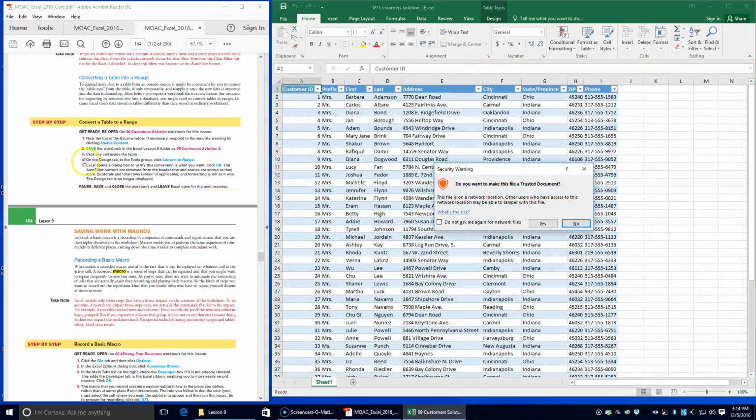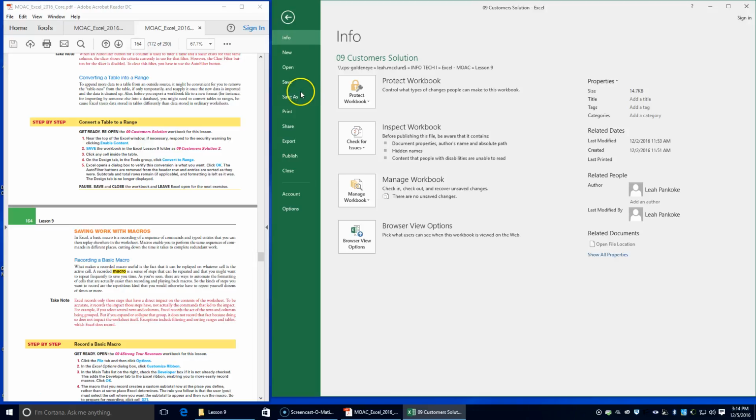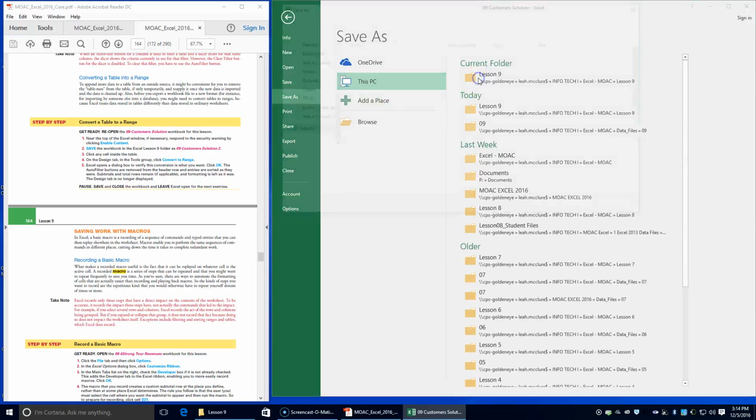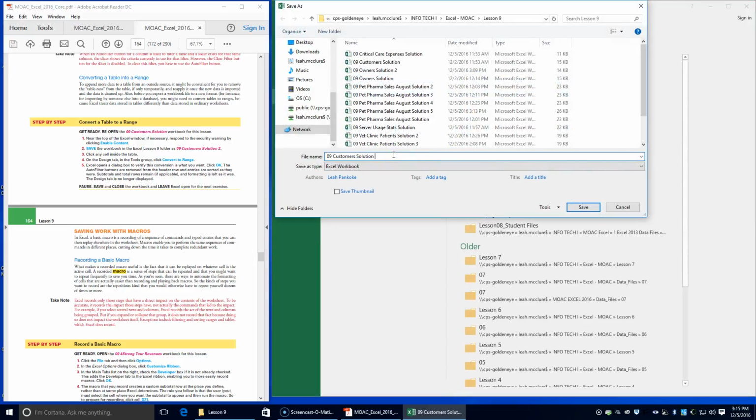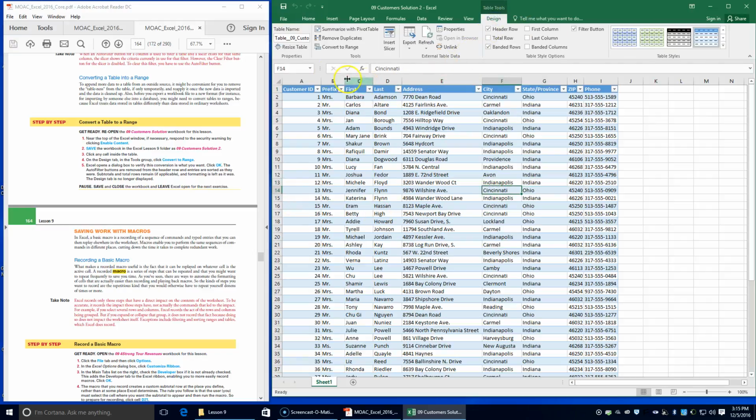Always click Enable Content. Okay, near the top of this Excel window, if necessary, respond to any security warnings and click Enable Content. It says to save the workbook in your Lesson 9 folder as 09 Customer Solution 2. It says to click inside any cell in the table, and then on the Design tab, in the Tools group, we're going to click Convert to Range.